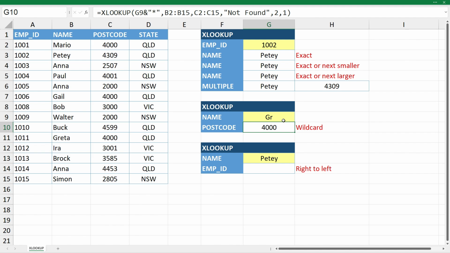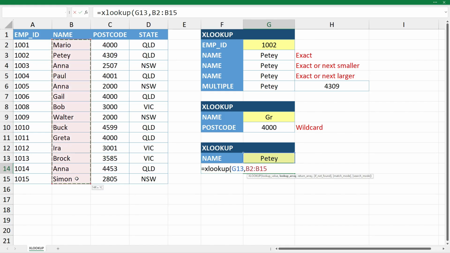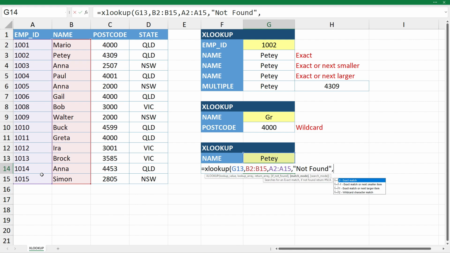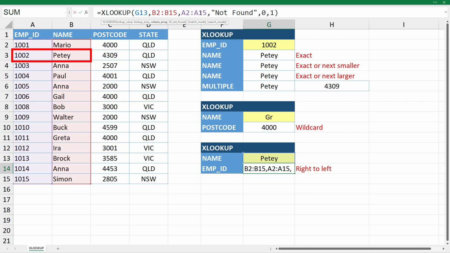All right, the last thing we're going to do is just have a look at how XLOOKUP can go right to left, whereas VLOOKUP can only go left to right. So we'll just start that off again. Okay, so the lookup array is going to be the names, and the return array, because we're looking for the employee IDs, is over on the left, right there. Okay, so we've got our normal value if not found. The match mode will make exact, and we'll do search first to last again. And as you can see, it's gone down the list of names, found the name Petey, and it's returned the value to the left, which is 1002.